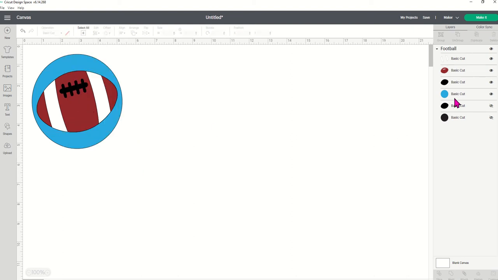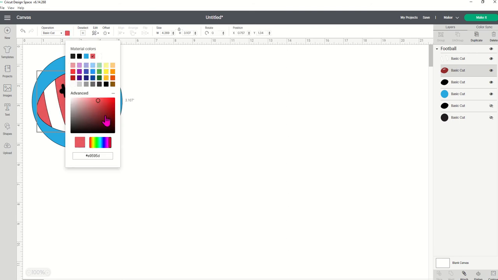So you saw I went here and I changed the color just by selecting it here. But let's say that I have this football image outside of Cricut Design Space. I want to use these same colors, but I'm not really sure what colors they are. So you could copy the hex code, and all you have to do is highlight it and Control C, and that's going to copy that color for you.